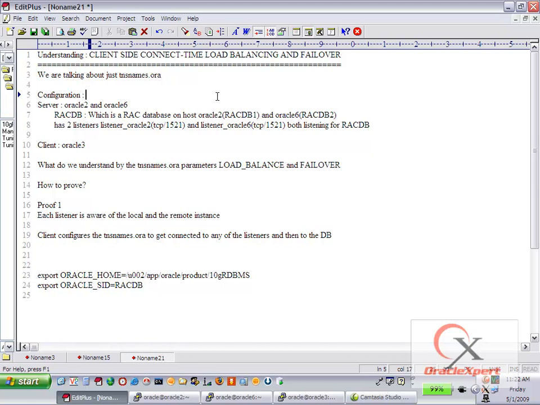Now since in our configuration that we are going to talk about, let's first try to understand the setup. So this is how our setup is looking like. We have RDBMS servers, which are Oracle 2 and Oracle 6. This is the RAC configuration. So we have a database here running on both these hosts with the name RACDB. The instance that runs on Oracle 2 is RACDB1 and the other instance for the same database is running from Oracle 6. The name of the instance is RACDB2.